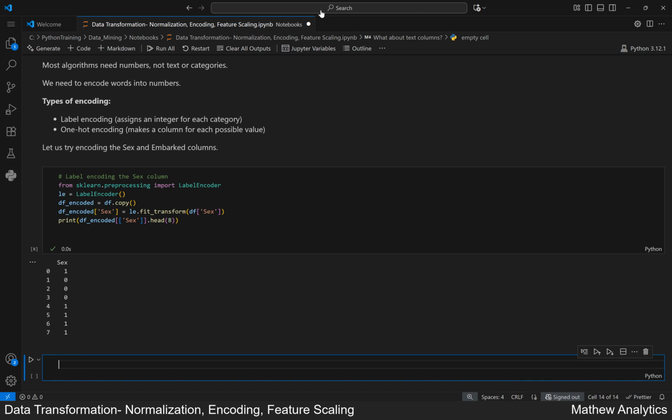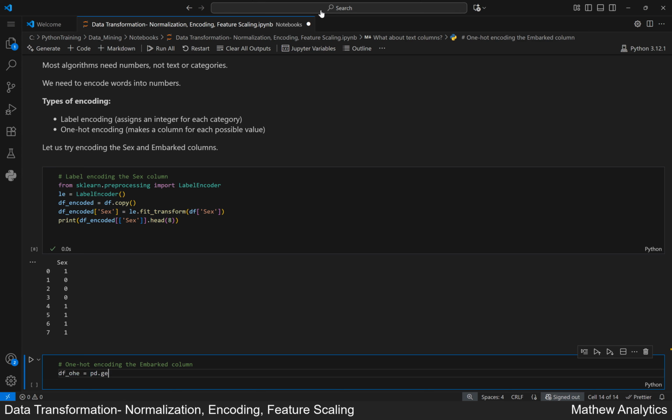For embarked, let us use one-hot encoding. This creates a column for each boarding port. Each row has a 1 in the column that matches the passenger, and 0 in the others. We use a pandas function to create new columns for each port. Every passenger gets a 1 in just one of the new columns. This avoids suggesting any order between the locations. Check out how the new columns look now.